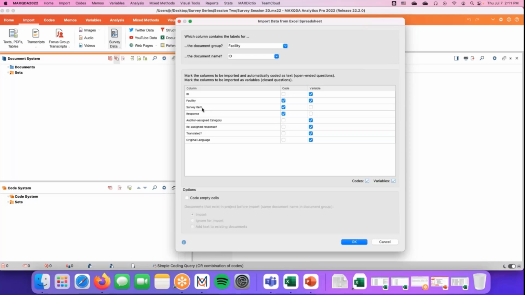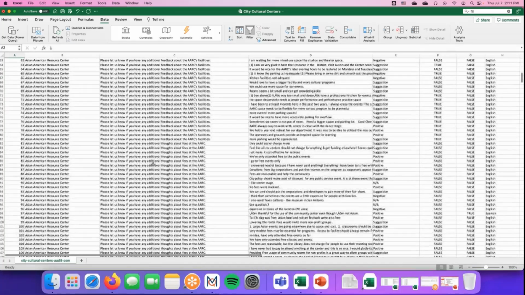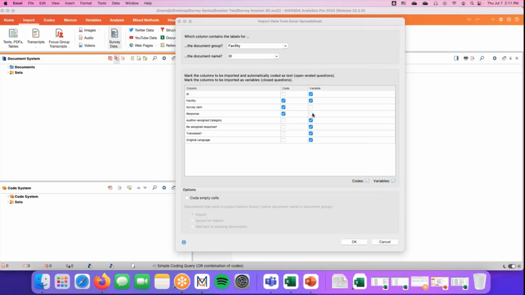The survey item, we'll leave this in as a code. If I come back here, I've got survey item. I do have specific questions, so I do have this as a limited number, so I could pull this in as a variable as well if I wanted to use this to activate things. So we'll pull this in as a variable as well.